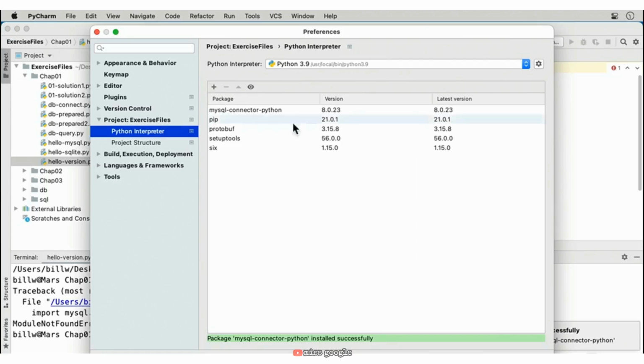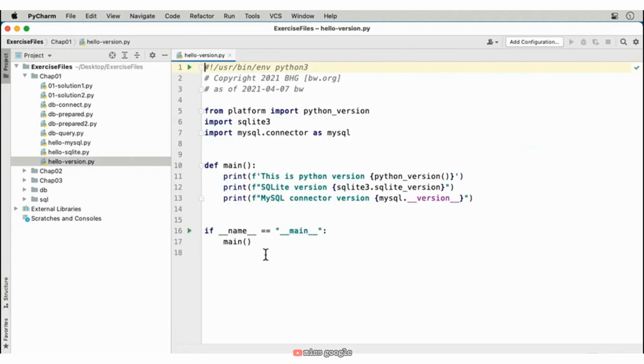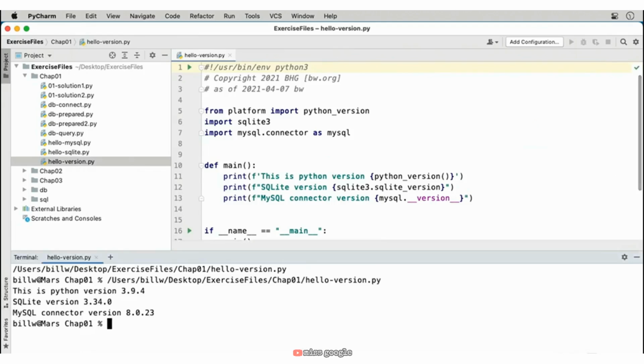I have to close this and we see that it's installed and I say okay. The buttons are on the other side on a Mac. And then I can close this, and now when I run it again, Shift Control R on my Mac, I get my correct version numbers. That just tells me that our environment is set up and that our environment is working.